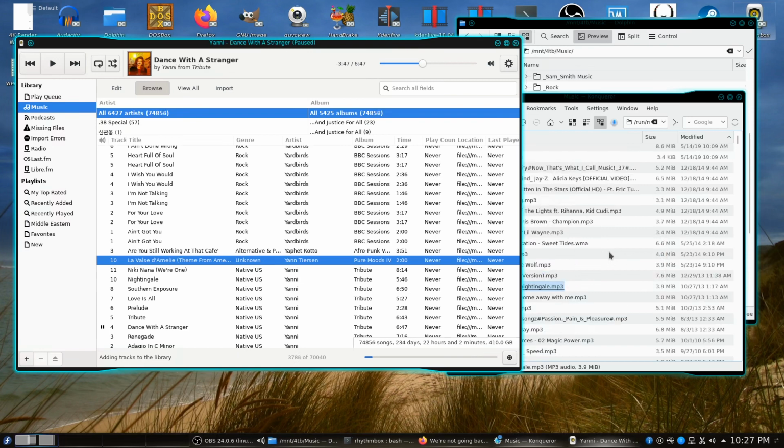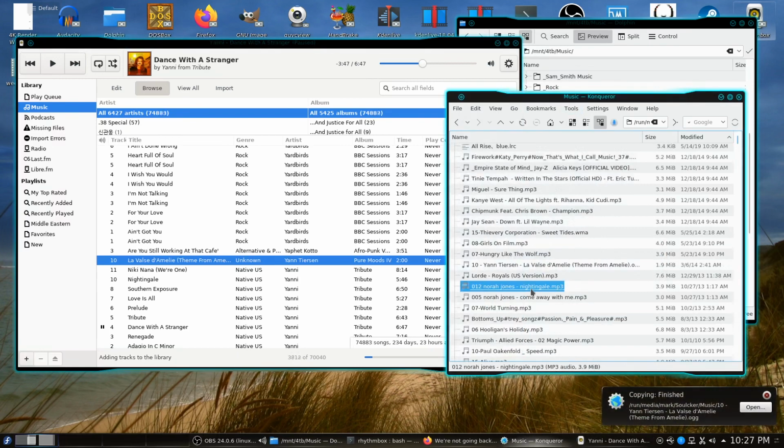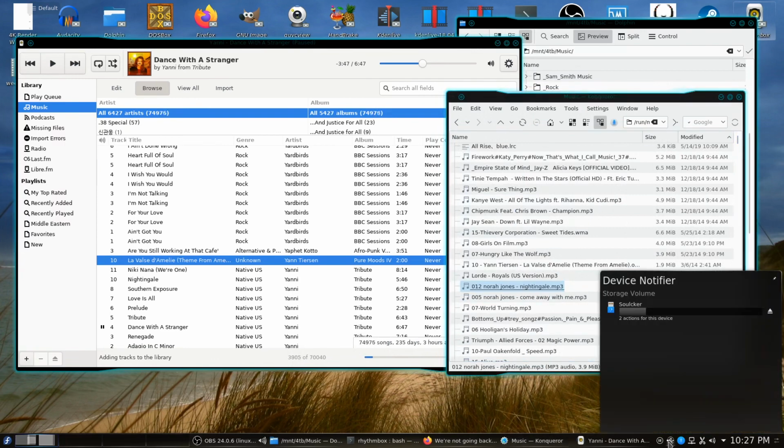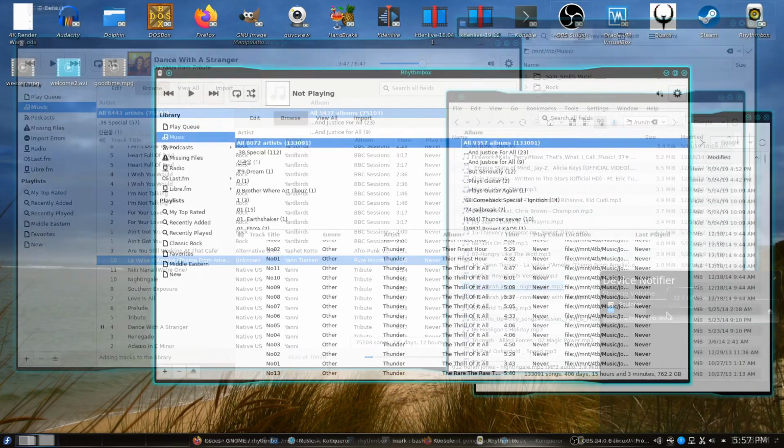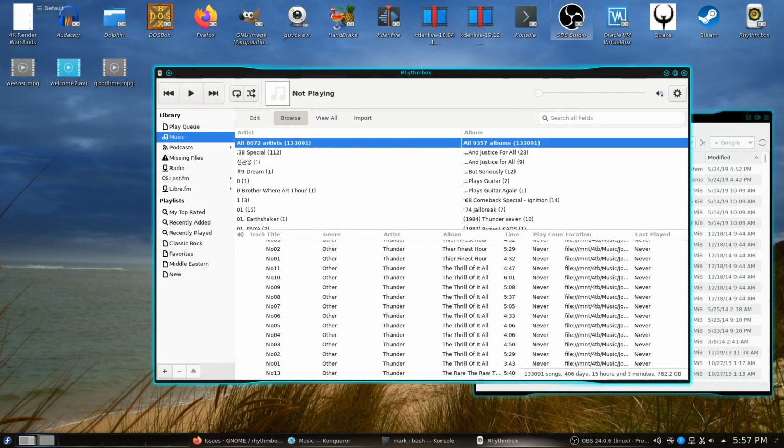So I just do copy here, and my music is there. It's all done. And all I have to do, of course, is disconnect my music player when I'm all done. And just like that. And you can see I've got tons of room left on it. 12.7 gigabytes free still.